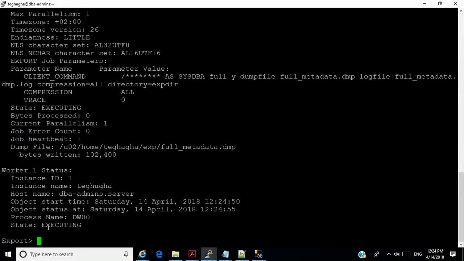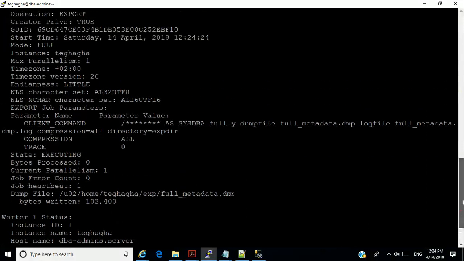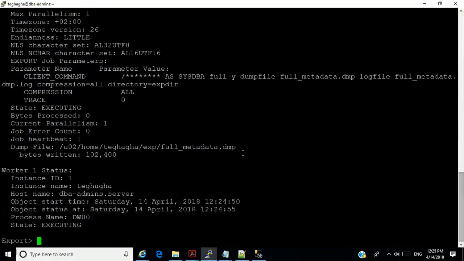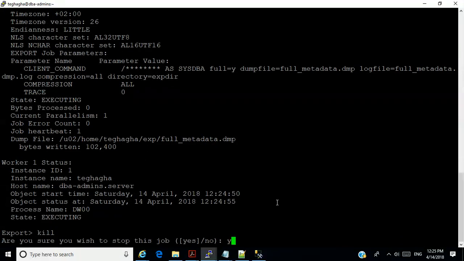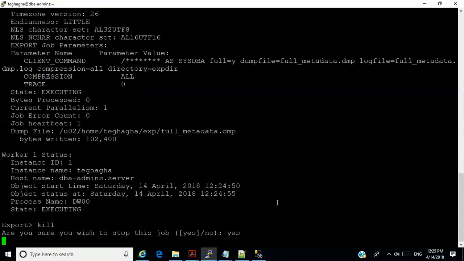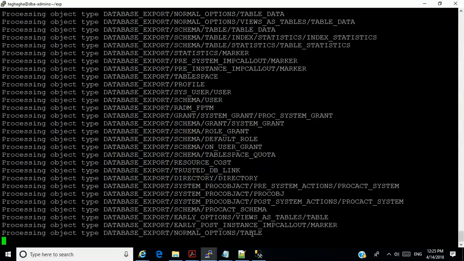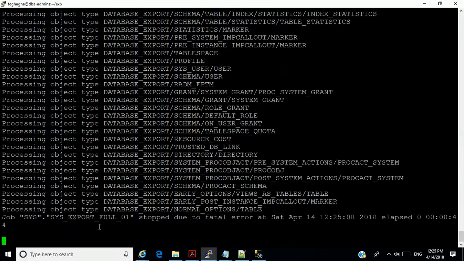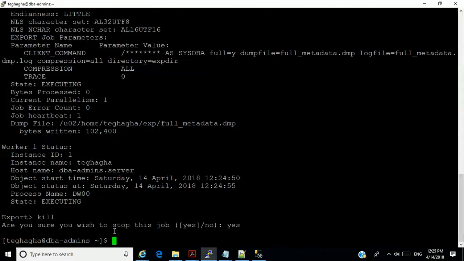Okay, you see it's executing. This is the export that is in course. It will tell you where it's going and everything. So I'm going to kill it. So it asks, are you sure? Yes. Now if I go back to the other window, you see very soon this one will terminate. You notice? Stopped. Because I've killed it.